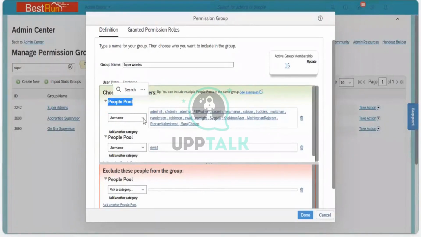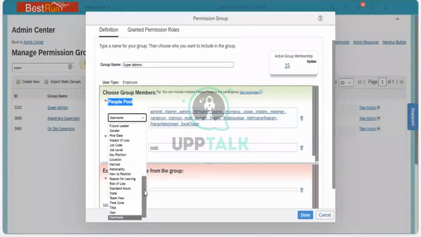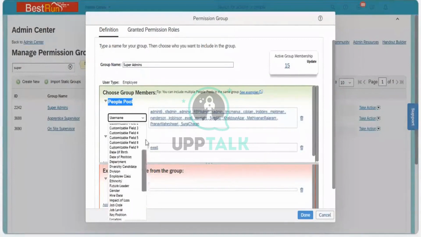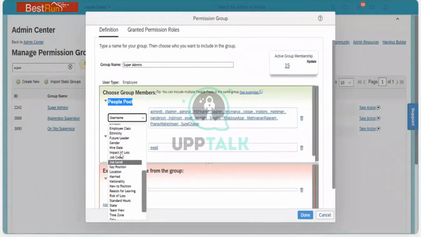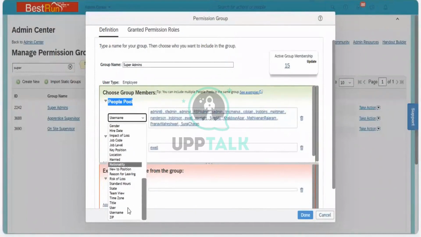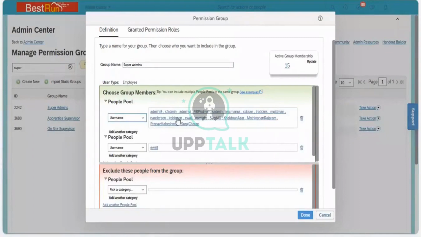When you go into the people pool, you can see there are various ways of defining or adding the members. There are various categories. You can go with job title, hire date, location, position, or username. According to that, you can add the members. If you see here, for the super admin they have taken username, and this username has been added here.